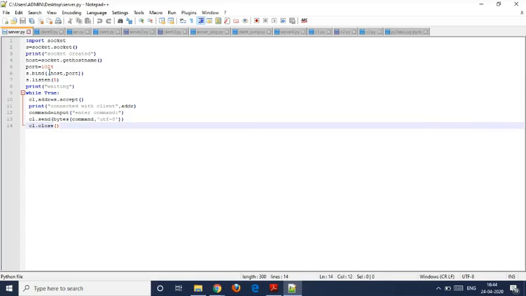Then port is equal to 1024. Here we have to give any number more than 1023. Then we are using the bind function, s.bind, to bind the host and port. Then we have the s.listen function. This listen function is used by the server only, and this digit 5 is showing that we can have a maximum of 5 clients here.